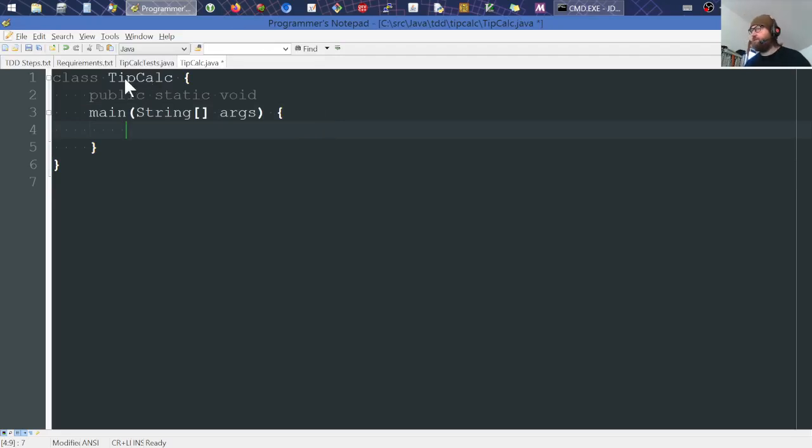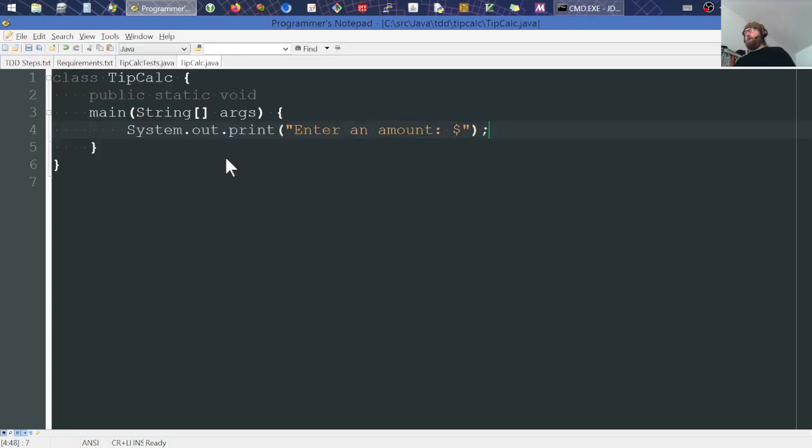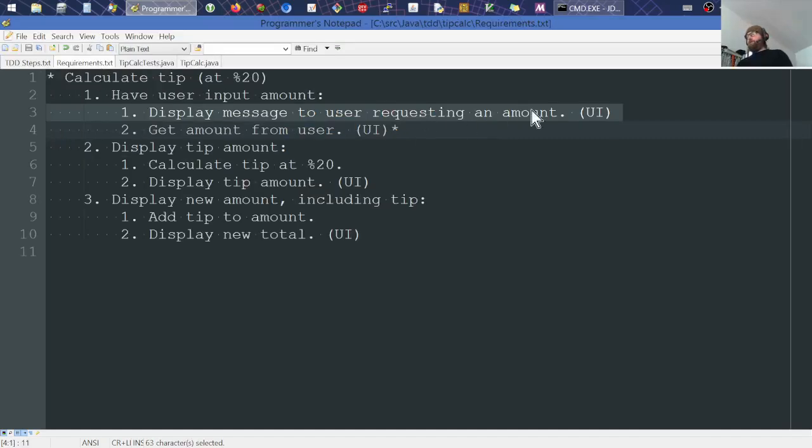Make sure I'm in just regular old tip calc, not the test. And you know, this could be like a Swing user interface or web interface or whatever, right? But we're just using the command line for this example, and we want to say enter an amount, and then we're going to use the dollar sign for now, and that's that. I'm going to save it, and that fulfills that requirement.